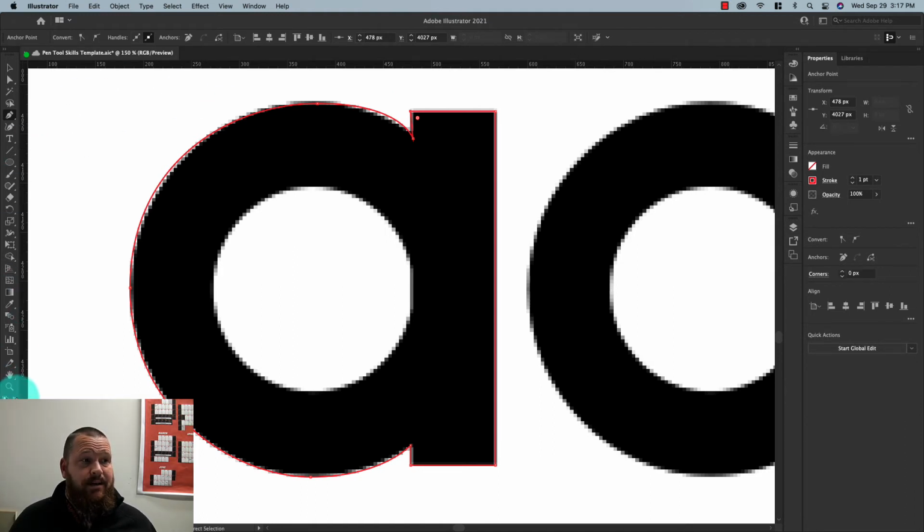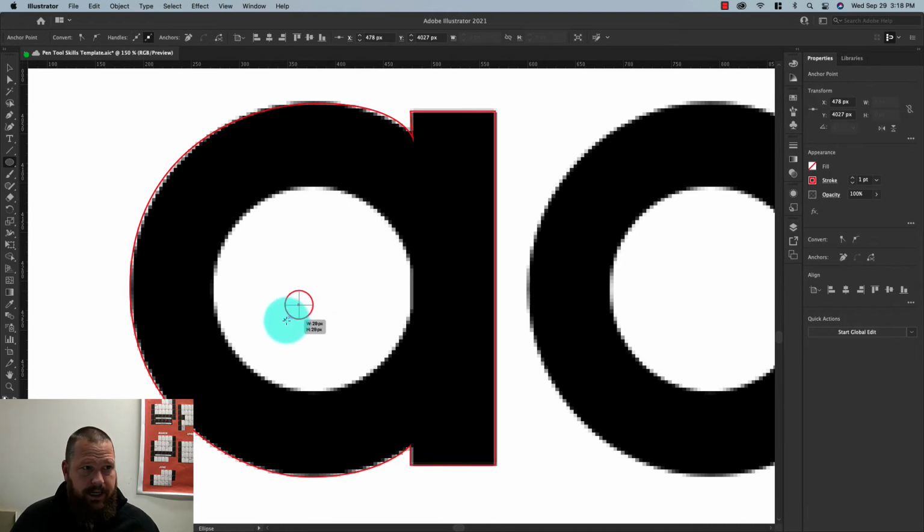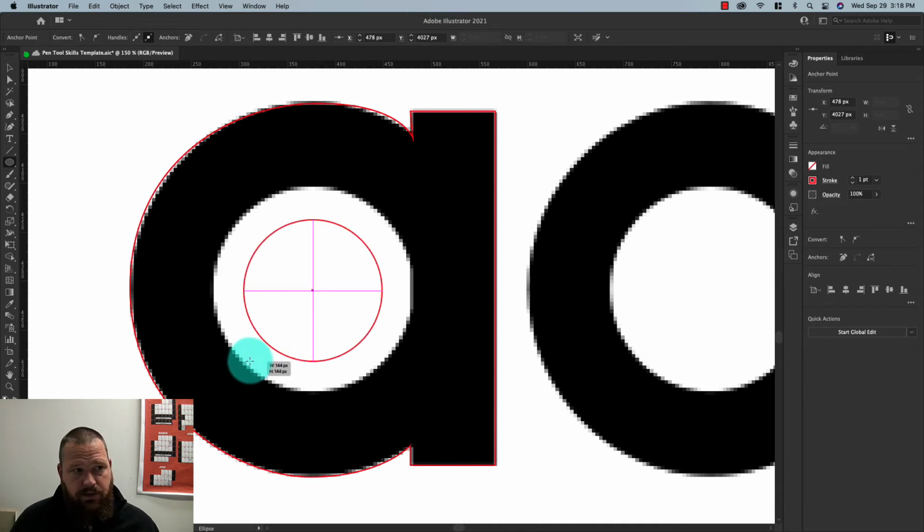Now for the assignment, you do not have to do the circle in the middle. But if you choose to, you just choose the ellipse tool. You go to the center of that circle and you start to drag out holding shift so you get a perfect circle. And if you hold alt as well, it will create it from the center out.